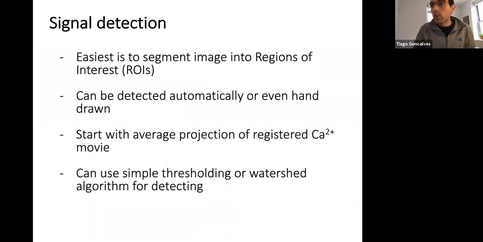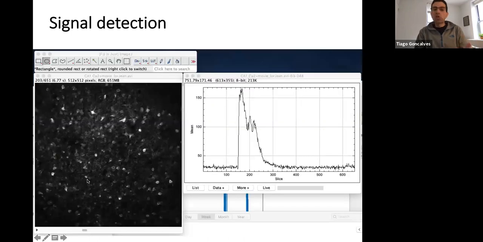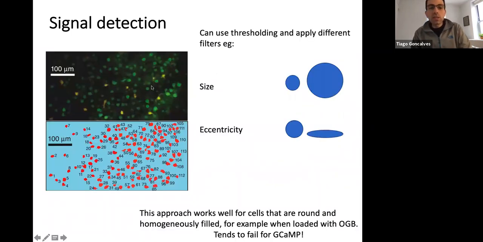I mean, why bother trying to learn a tool that can be very complicated if you can do it like this? And so you start with the average projection of a registered movie, and then you can use a simple thresholding or a watershed algorithm. There's different algorithms. So here, this is actually an example from a pre-GCaMP paper. This is taken using a bolus injection of Oregon Green BAPTA, which is a small molecule dye, and you inject it, you have all of these neurons, and these neurons are very nice because the signals are very nice and round. The astrocytes are in yellow because they've been co-labeled with a red stain.